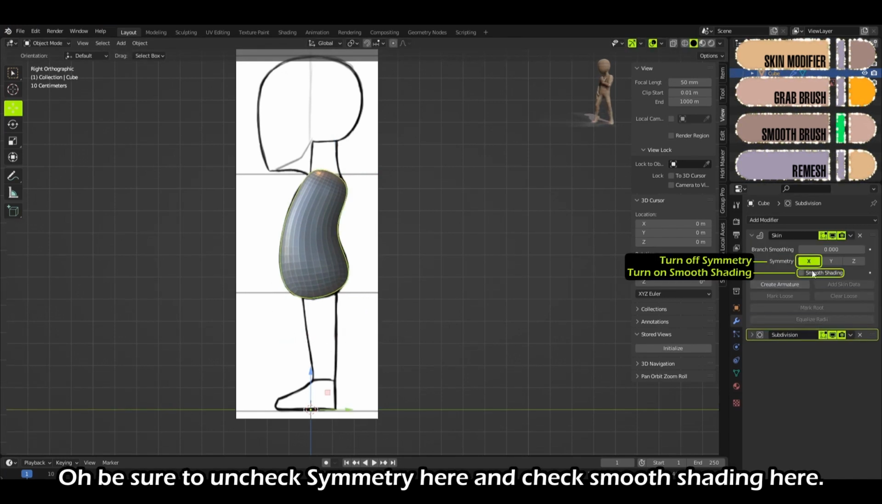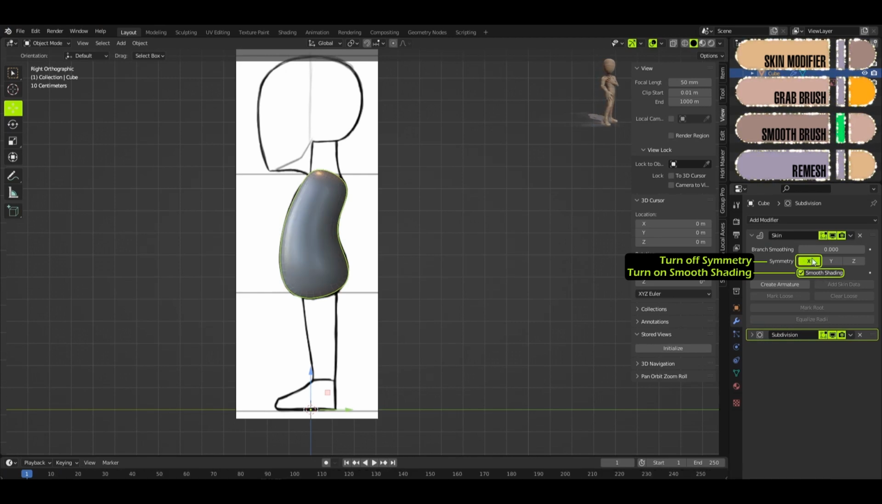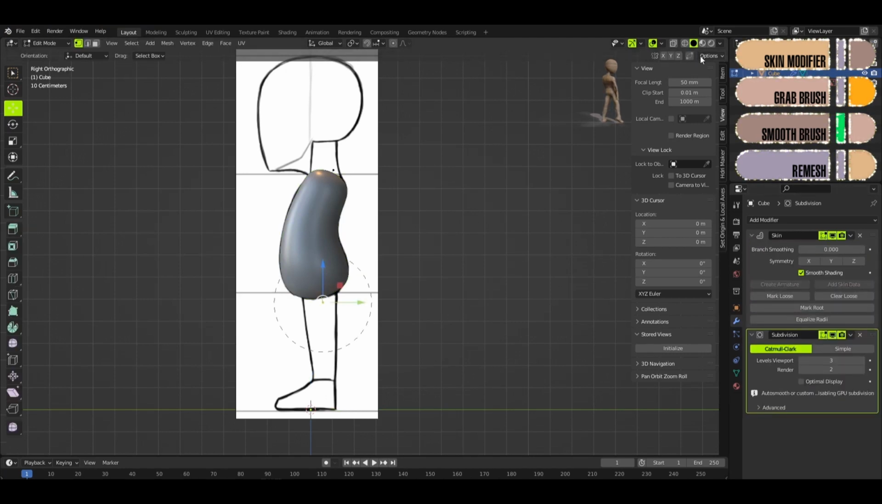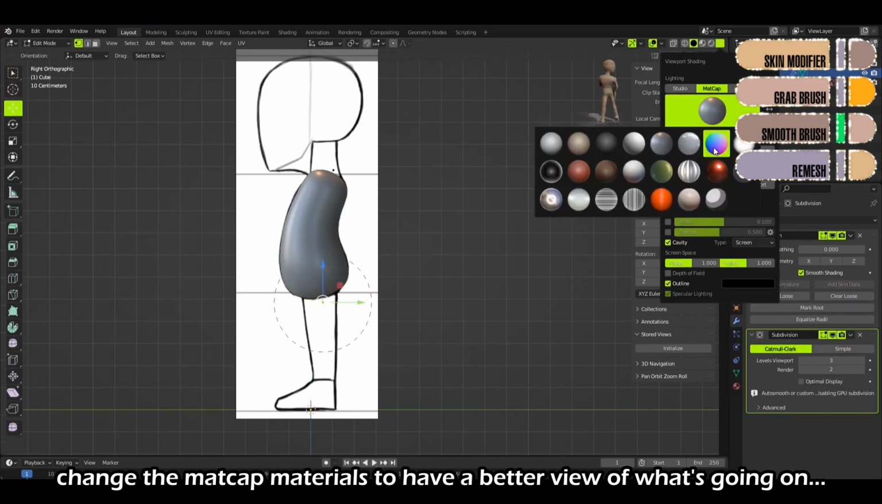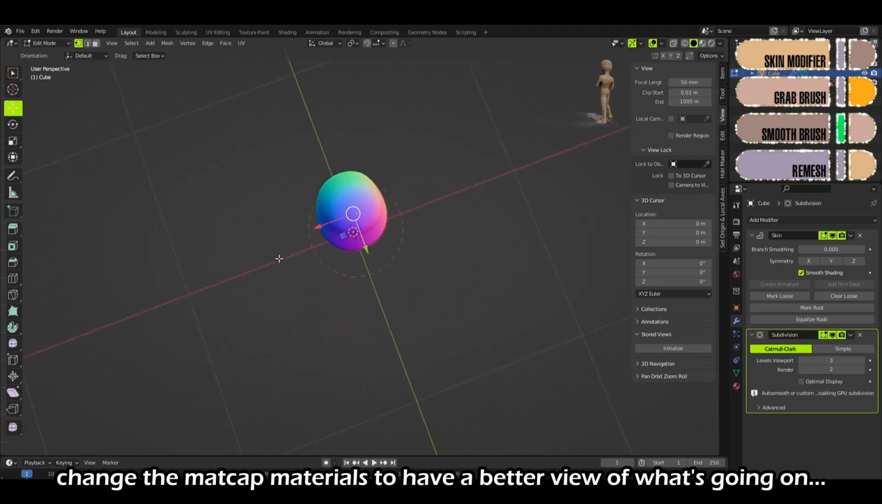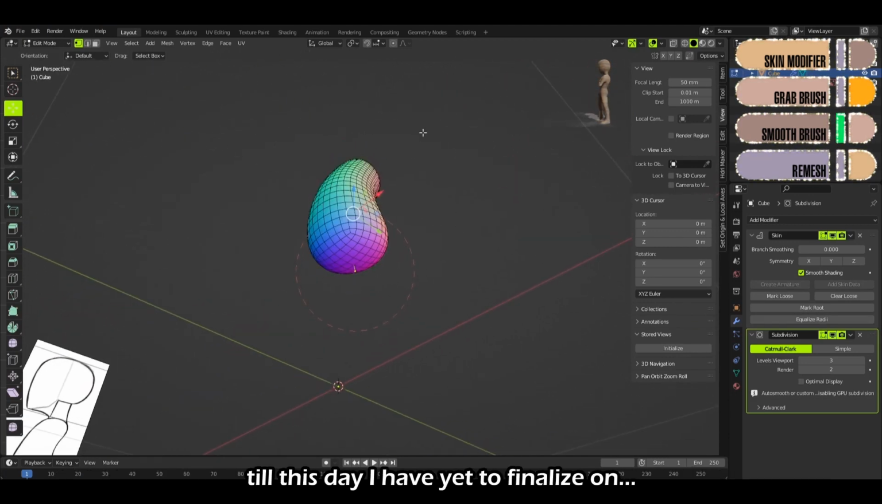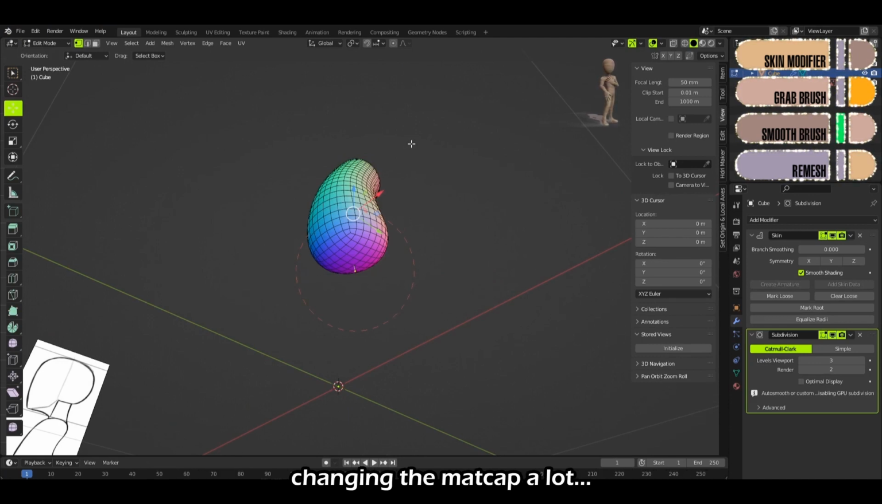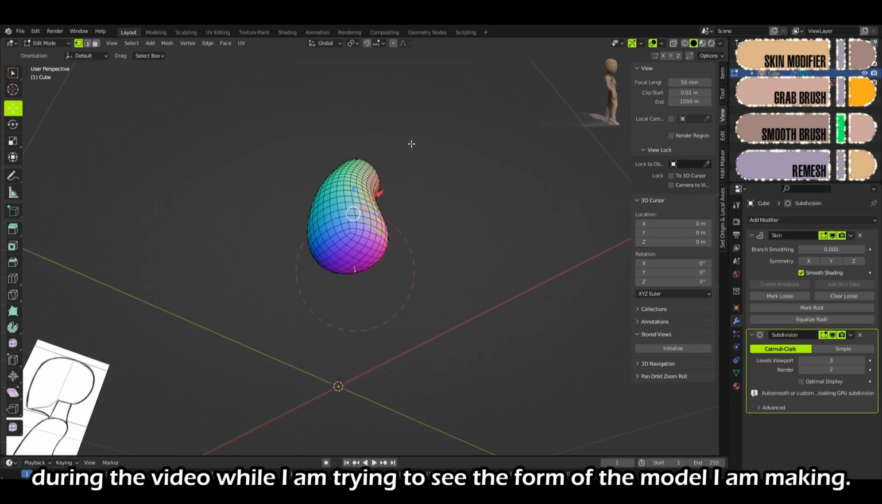Oh, be sure to uncheck Symmetry here and check Smooth Shading here. I will occasionally change the matcap materials to have a better view of what's going on. To this day, I have yet to finalize on choosing a good matcap material, so you will see me changing the matcap a lot during the video while I'm trying to see the form of the model I'm making.